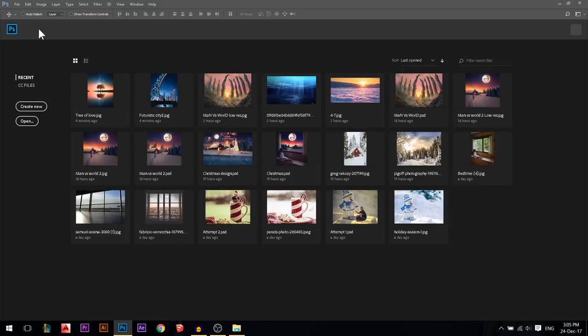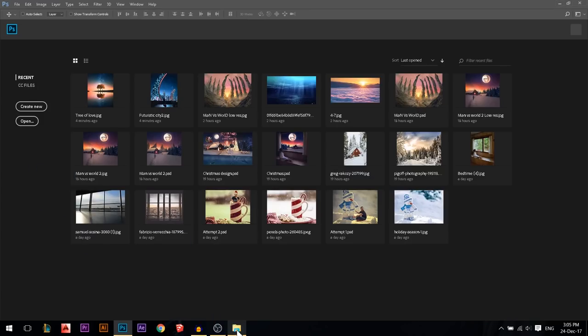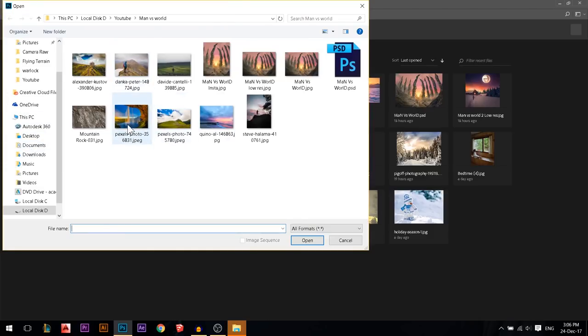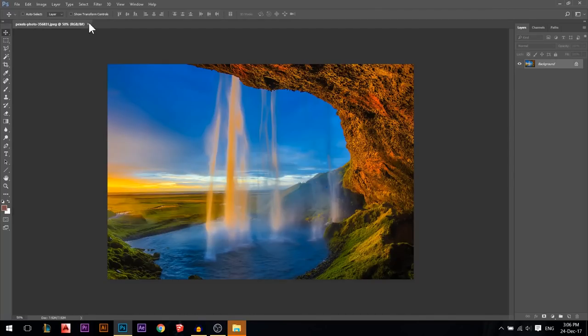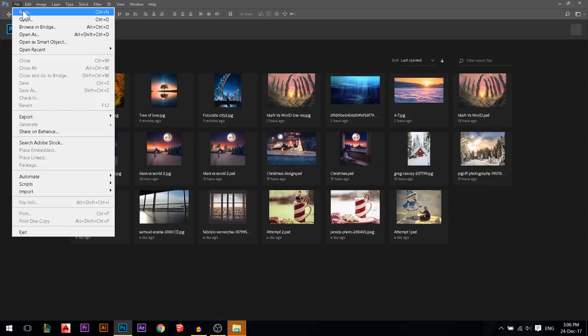Okay, another way to open a new file? The first one we said, we just dragged the photo to Photoshop and opened it. Another way is going to File, Open. And then we will select any photo and press Open. It will open the same way. Okay, let's close this one. Another last way is File, New.